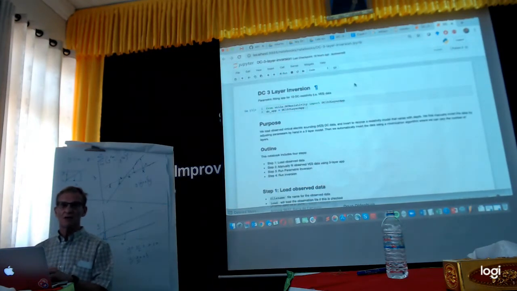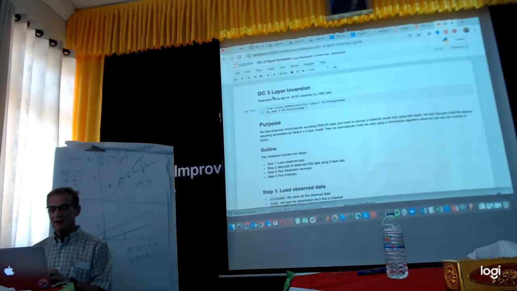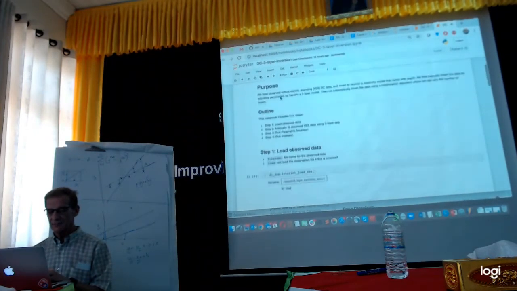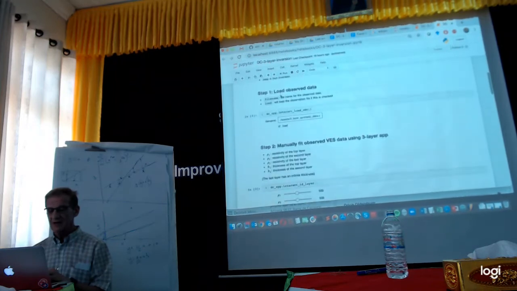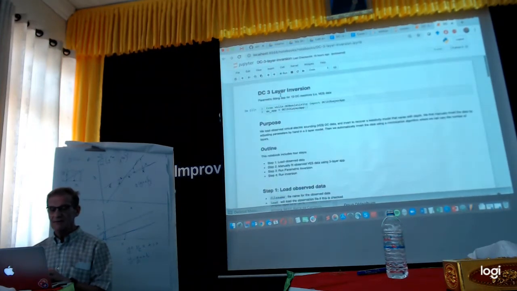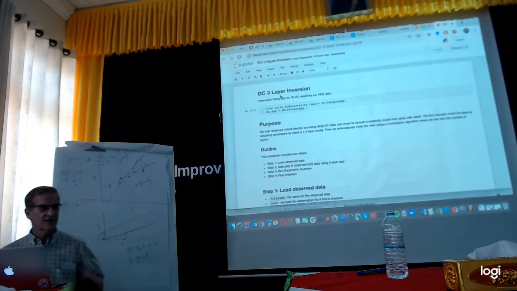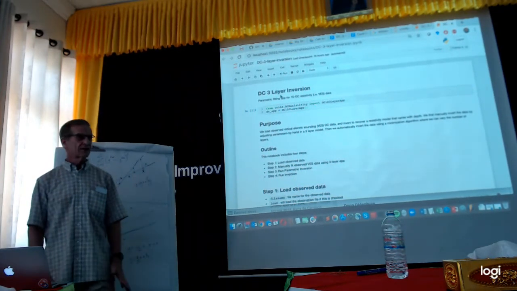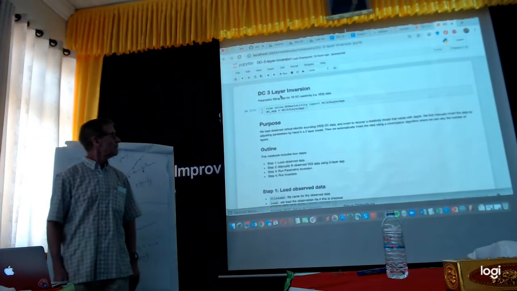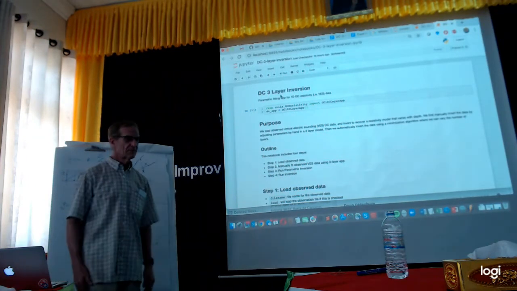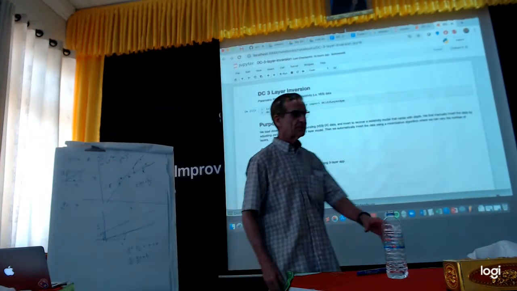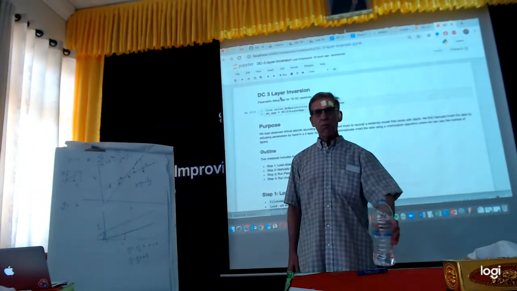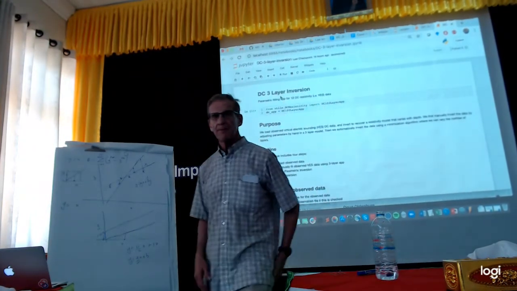So the notebook is called the 3D layer inversion, and when you download it, it's going to look something like this. So let's first of all see if you can access that. We see 3-layer inversion notebook from Binder. Yeah, from Binder. Have questions or is it just an app?